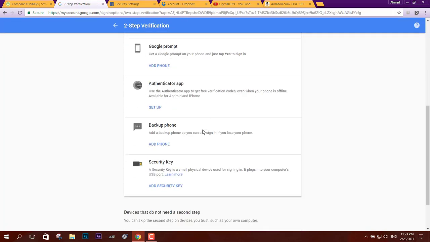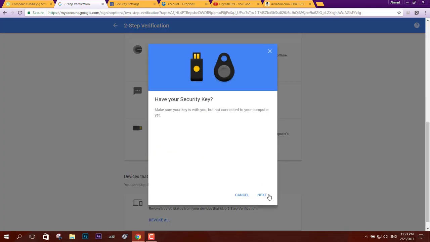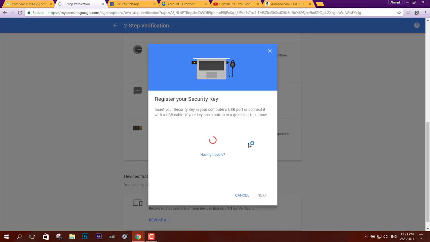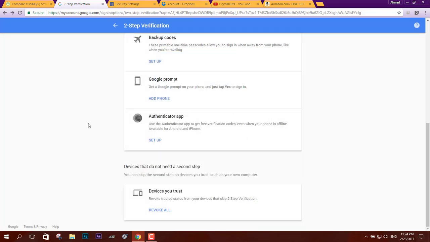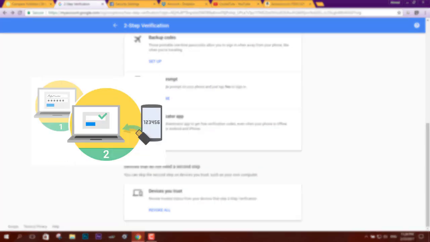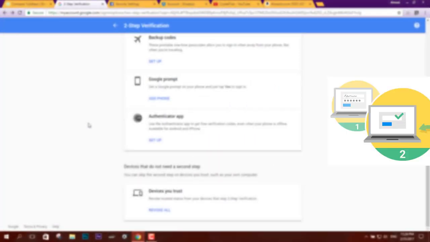After I sign in, I'll just scroll down and I'll find here security key. I'll click on add security key, then click on next. Now I'll insert my key into my laptop, then tap the disk in the middle. It says security key registered. That's it. I'll just click on done. Now, whenever I log in on a different computer to my Google account, I'll just enter my password and it will ask a second verification step and I'll just insert my security key, tap it, and it will let me log in.